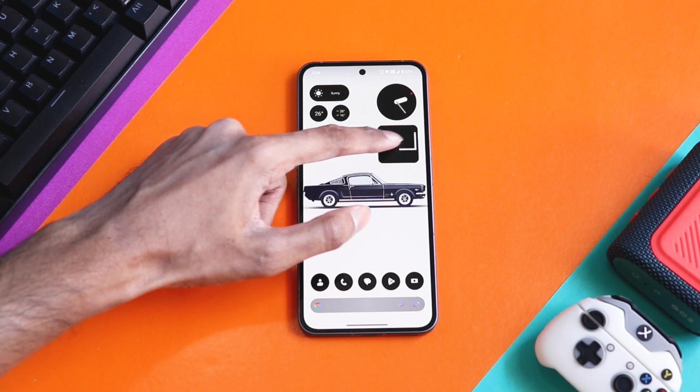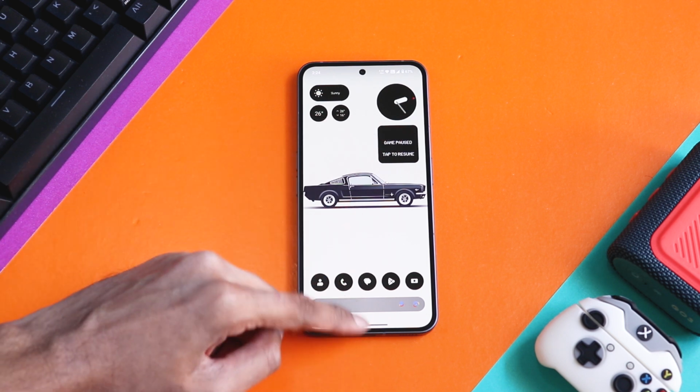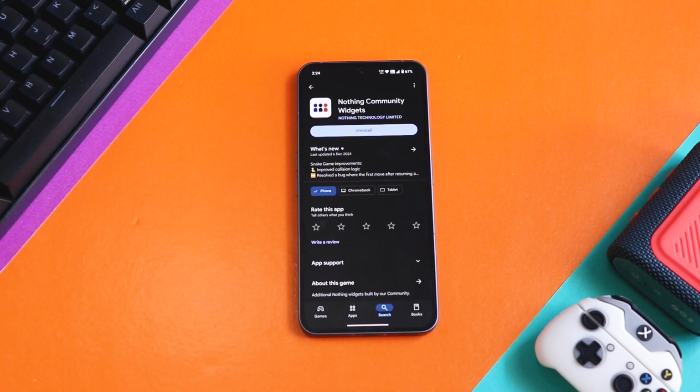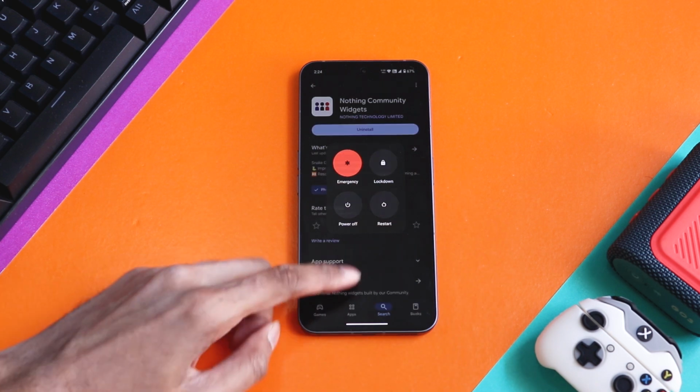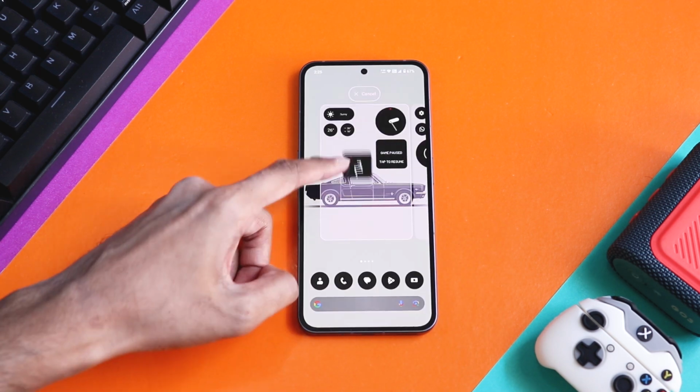If you can't find this widget on your phone, then just head over to Play Store and download the Nothing Community Widgets app and then restart your phone. Once you do that, you will see the game waiting for you in the widgets list.